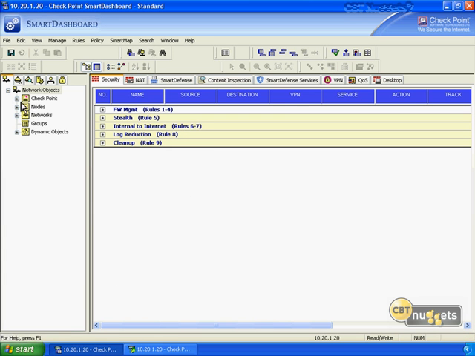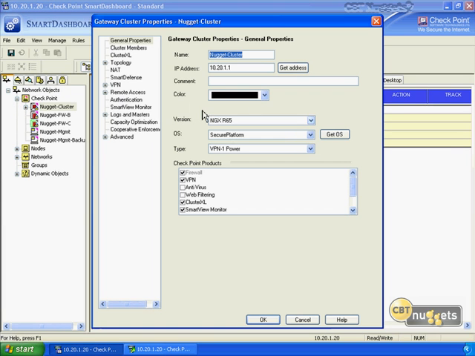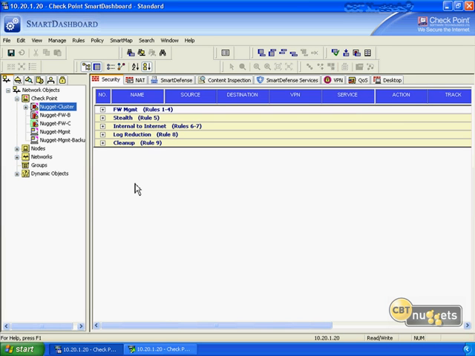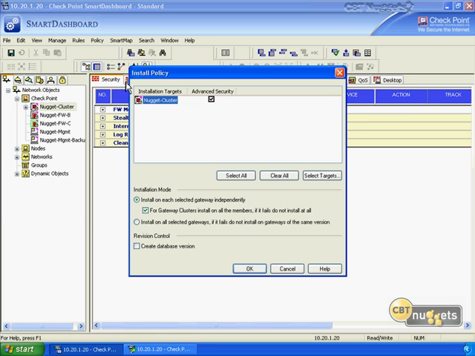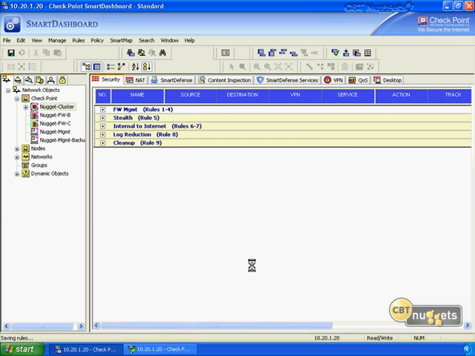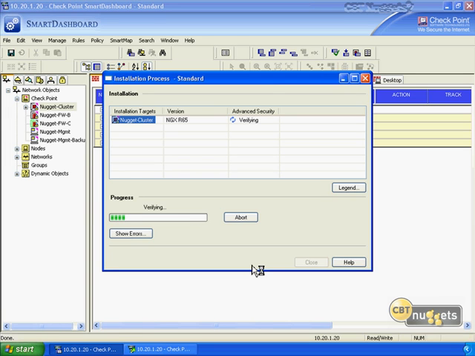So I went into sysconfig, reset the IP of the Nugget management server back to 10.20.1.20, and at that point was able to set up SIC properly with the Nugget cluster members and push policy. So either way, we've recovered the environment. We've pretty much gone from nothing to an actual working environment, and at this point we can click on policy and we can actually install our policy. So we're in great shape. That is Smart Center recovery at its finest.